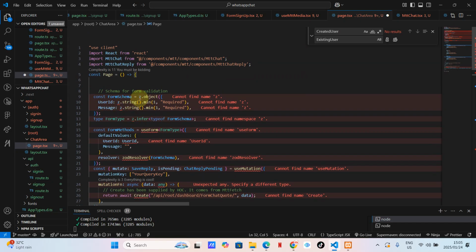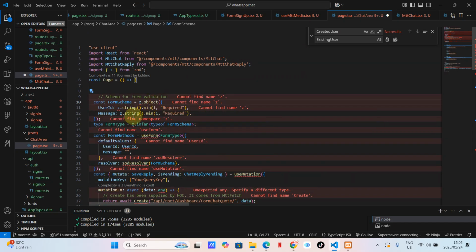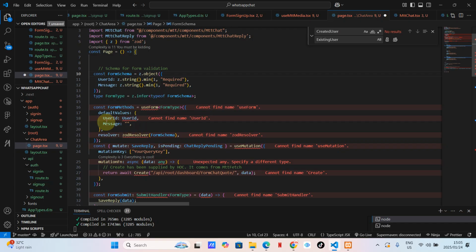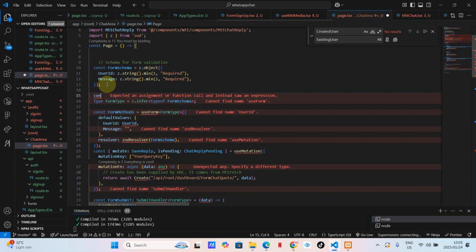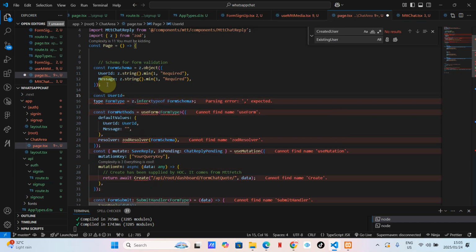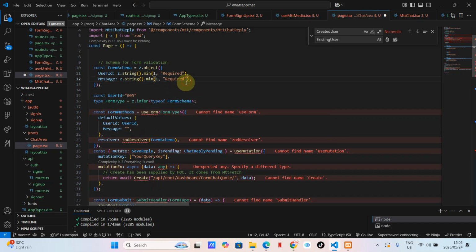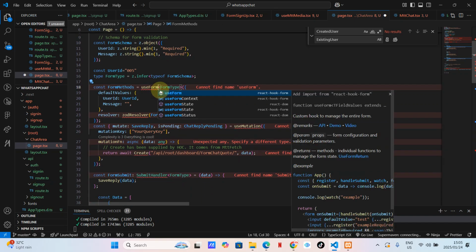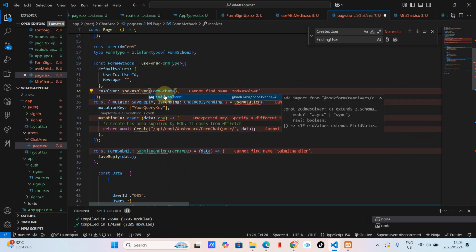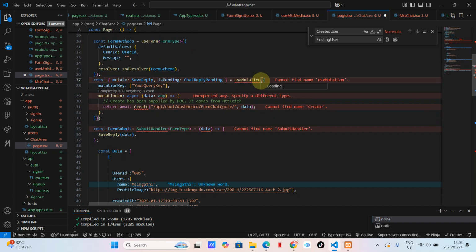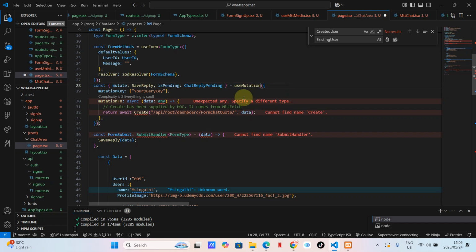Okay, let's see what is the problem. Let's import Z from Zod. Happy with that. Let's import the user ID. Where is the user ID? Let's say the active user ID. Okay, let me do this for now. Let's make this 005. User form, import this from React hook form. And then Zod resolver, import this from React hook form. Use mutation, import this from TanStack Query.